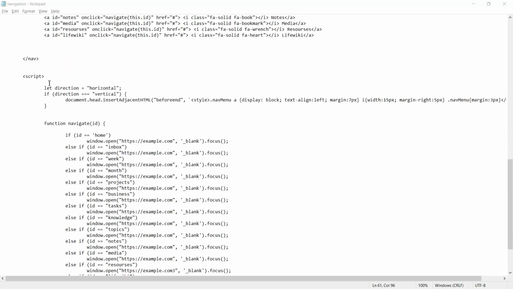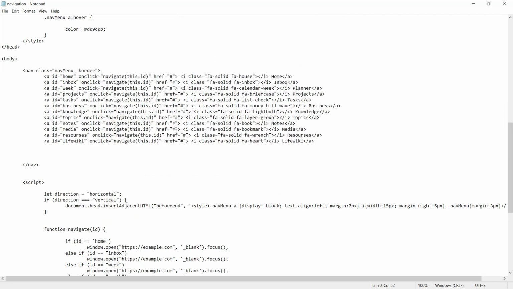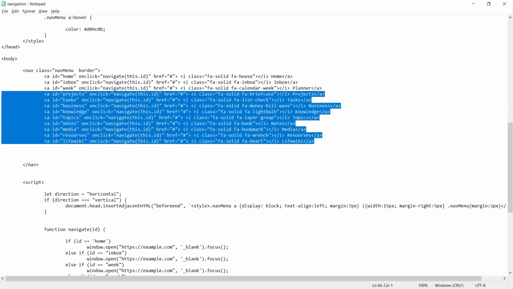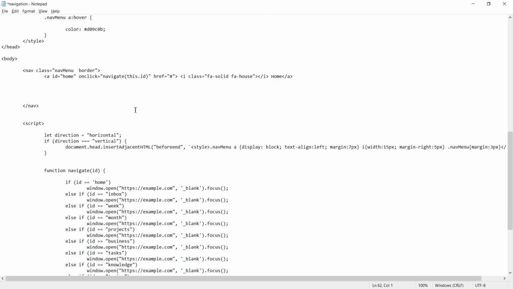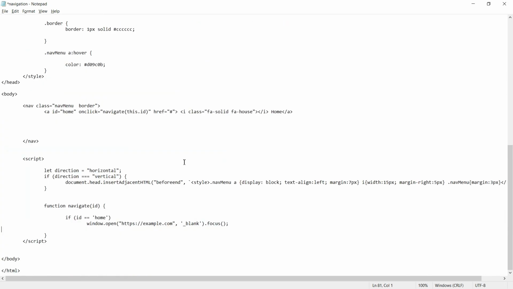And if we scroll down to this script part, we see the thing: if id equals home, open this URL, and else if id equals inbox, open this URL, and so on. So how to edit this? If I were you, I'd delete all of these and just keep the first one, and do the same with the scripts too. So let me do so. I'm just gonna keep the first line for reference. And save the file and refresh the page. You see it's only home now.